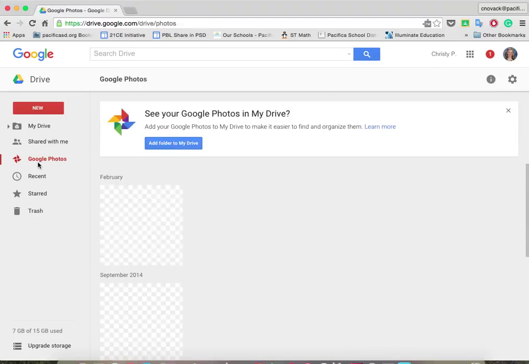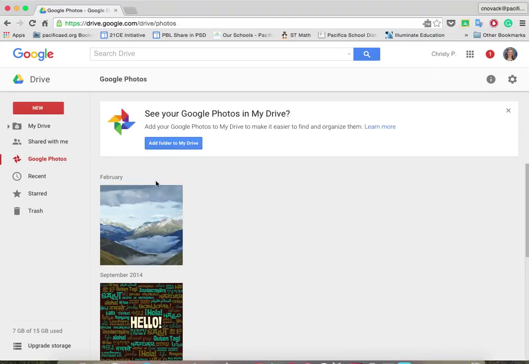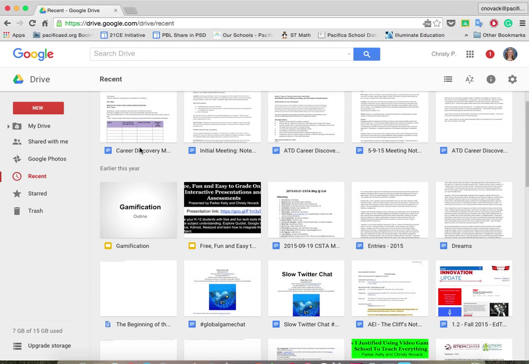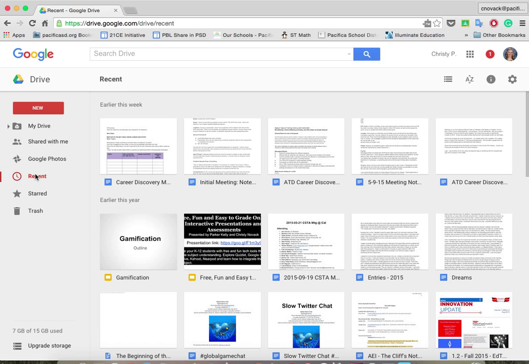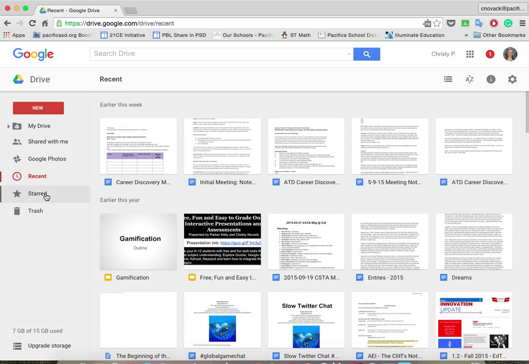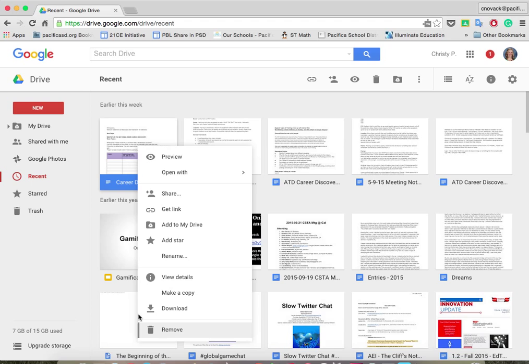Google Photos is basically Picasa, which they have bought. And this is a separate kind of drive that you can add your photos to. You can have your photos in your main drive as well, but that's just another option. Recent, I find this very useful because I work on so many documents throughout the day that sometimes it's easier for me to go to the Recent button and scroll that way and find what I was working on. And then lastly, just a way that you can sort or say something's important, but also then you have Trash. You would just click on something and simply press remove. You could also use the control button to press remove.